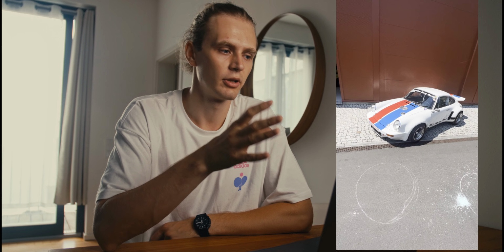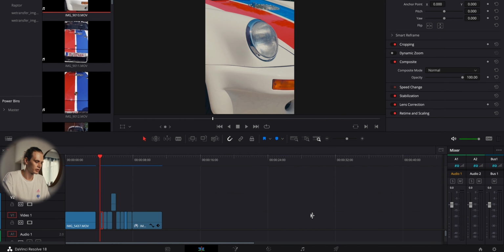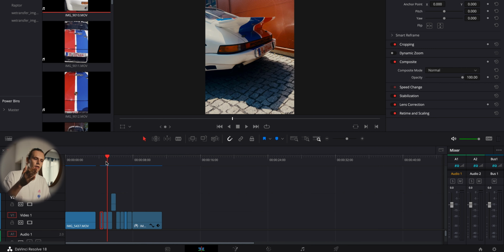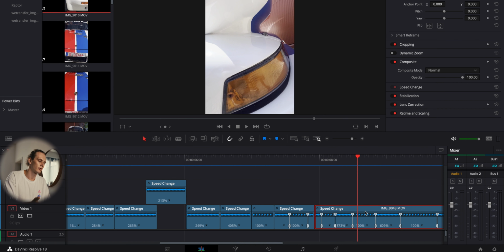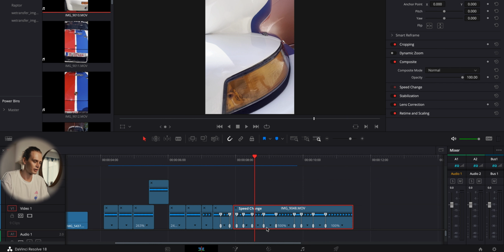But the real magic of this video is in the editing, and I'm using DaVinci Resolve for that. So let me show you how I've done it. This is my timeline. Of course, all cuts are done to match the beat of the song. The main effect is just a simple speed change, not even a speed ramp. I use a speed ramp only on the last two clips.